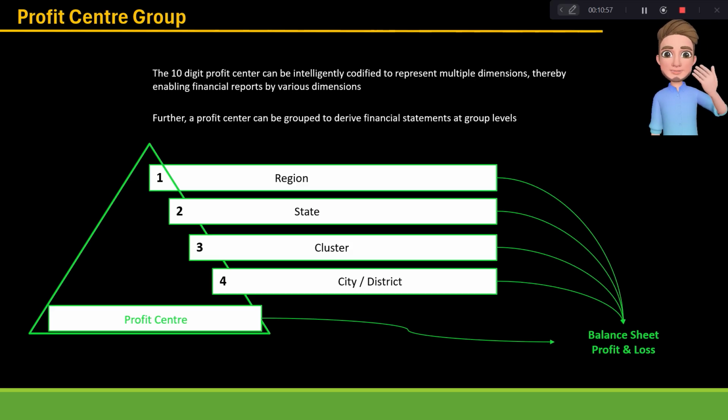So we said that okay, we have revenue there, we have cost there, so we will group them at the city and district level. Then for these cities and districts, you can generate a balance sheet and P&L. Similarly, city and district can be grouped into cluster. Cluster can be grouped into state. State can be grouped into region, like western region, northern region, etc. We were able to group this way also.